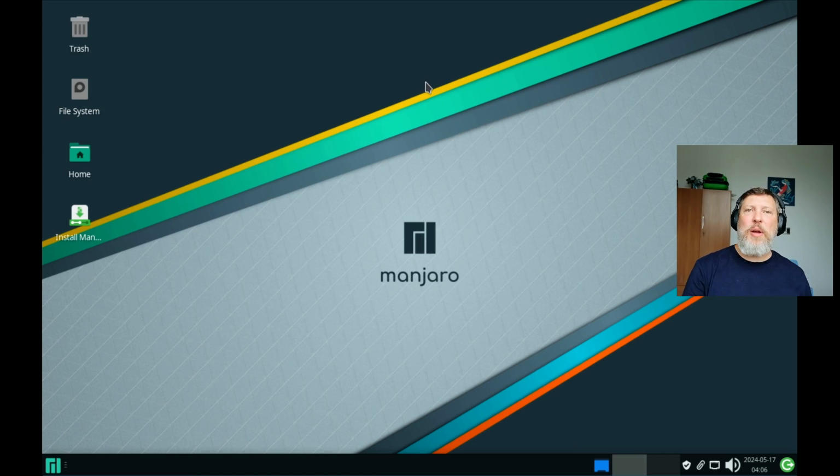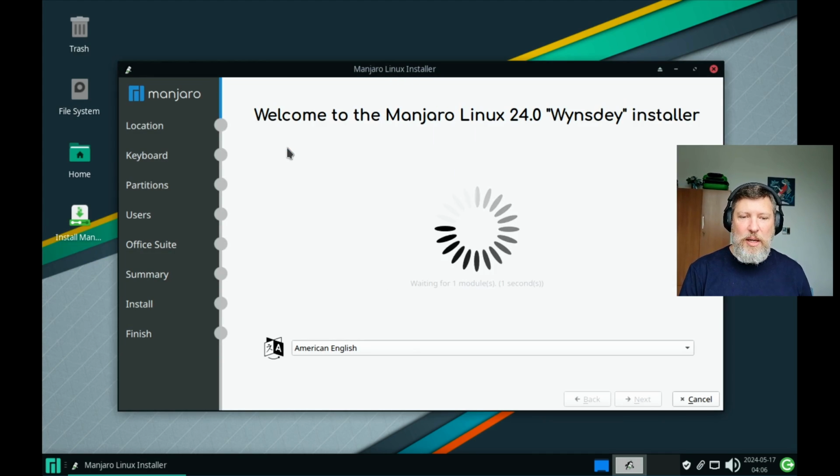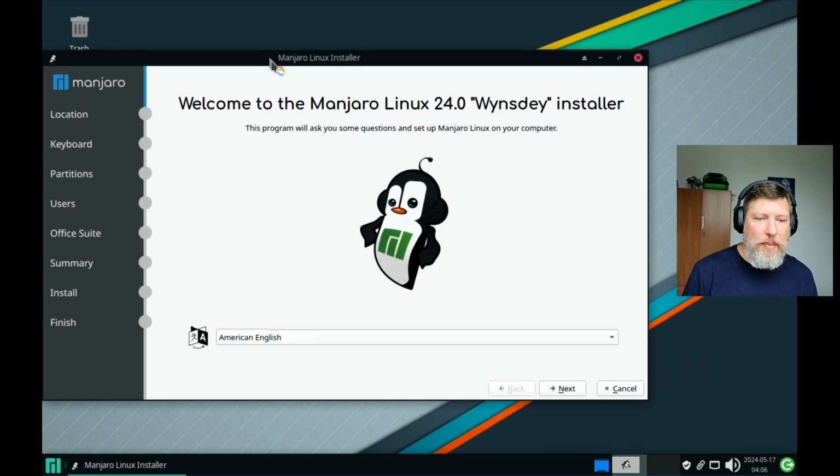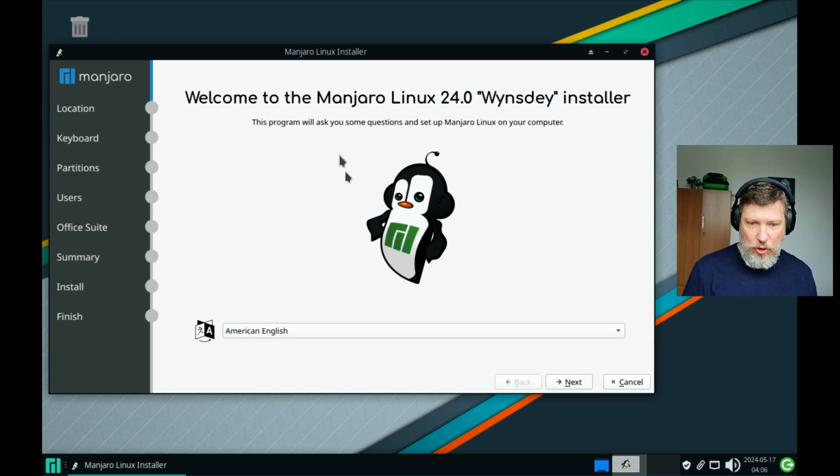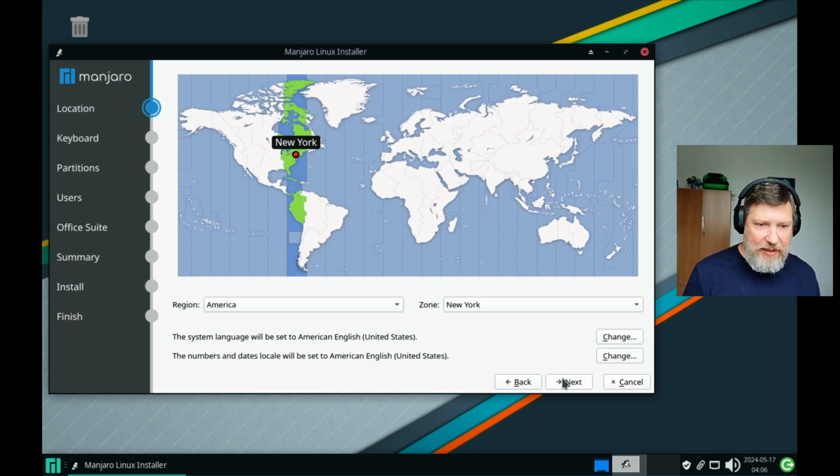I like to go through and show the install process in case you're nervous about installing something on your system for the first time. What does it look like? What does it do? How do I know what to say? So we'll just go through and install, and then we'll take a look at XFCE and Manjaro and see if it's for us. So I'm going to click this install button, install Manjaro Linux. So I'm clicking on it. Here we are. Welcome to the Manjaro Linux 24 Wynsdey. I'm not sure which way to say it. Here we are.